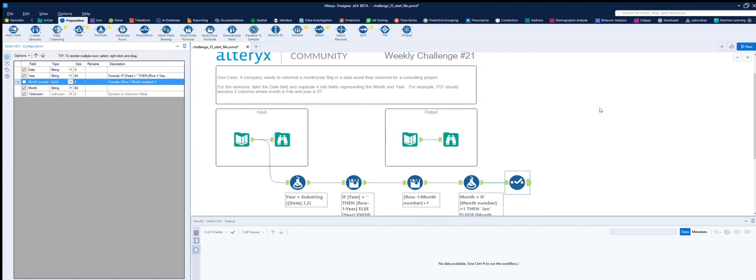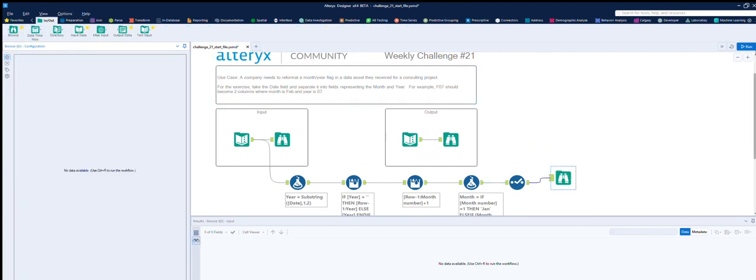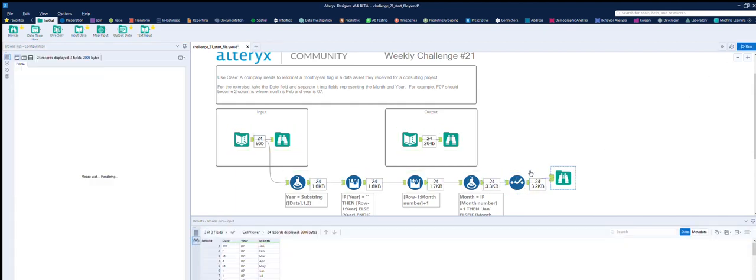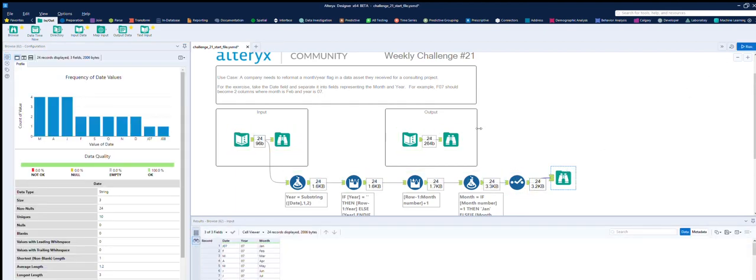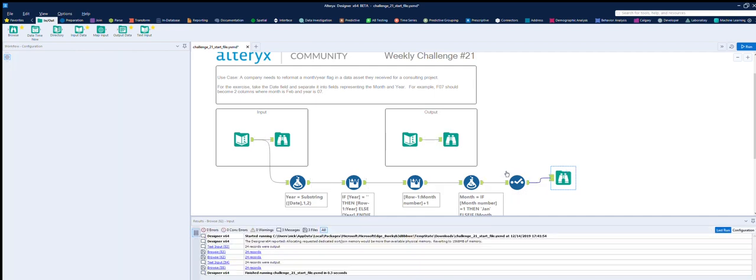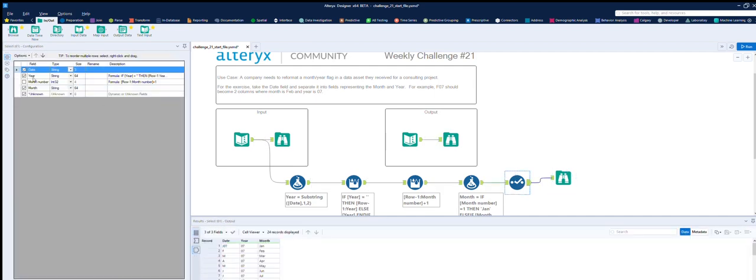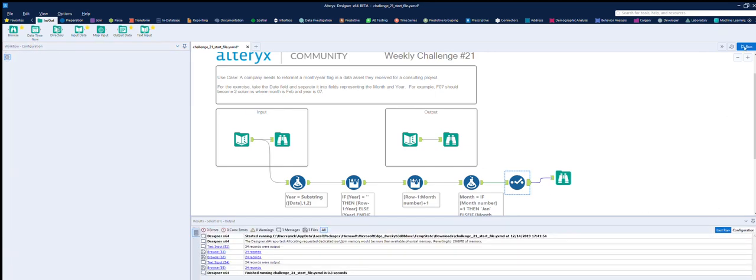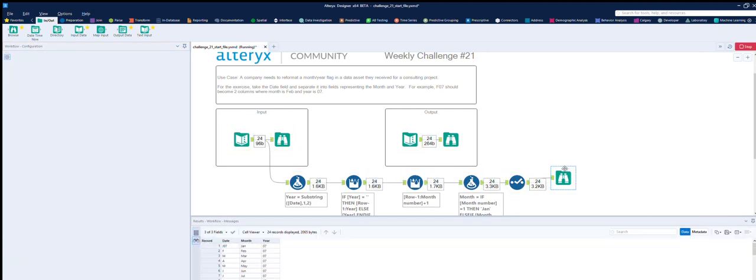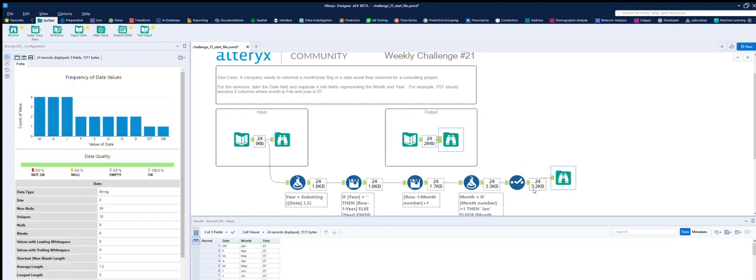Let's get rid of that and insert a browse tool so we can view the results. If we look there and there, oh, we've got the order wrong. So let's just correct that. We move these up a couple and then we run it again. And now we've got it, same as the output above.